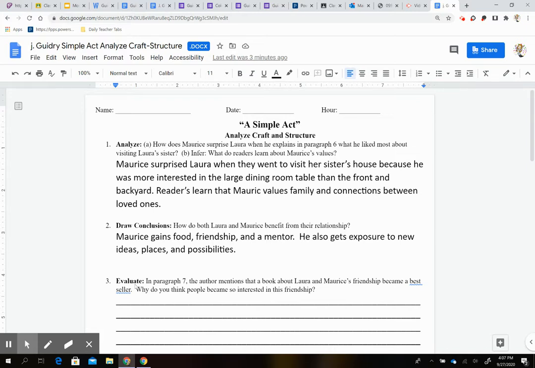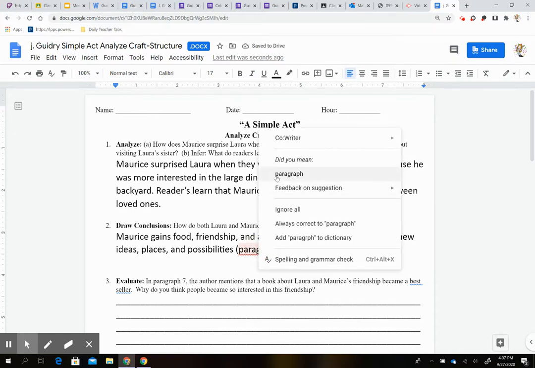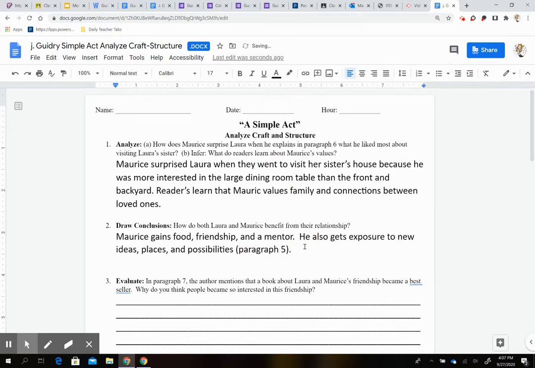My second one's a little bit shorter. It says, how do both Laura and Maurice benefit from their relationship? I have Maurice gains food, friendship, and a mentor. He also gets exposure to new ideas, places, and possibilities. So remember, I found all of this in paragraph 5. So I'm going to put that out to the side, and I'm going to make sure that I put wherever I find it, especially if it's something I got almost word for word from the story.